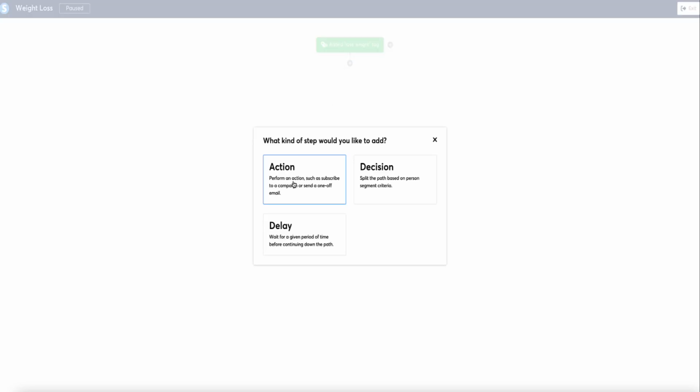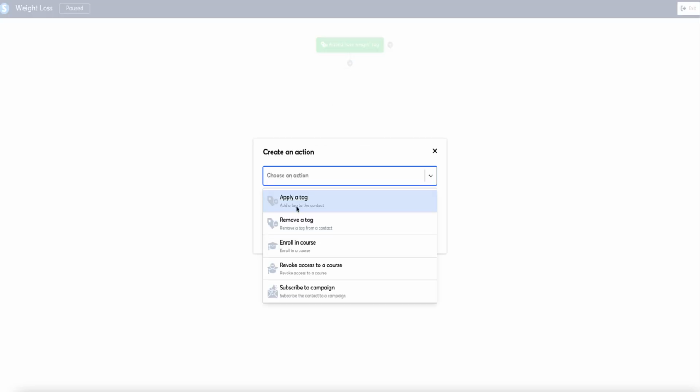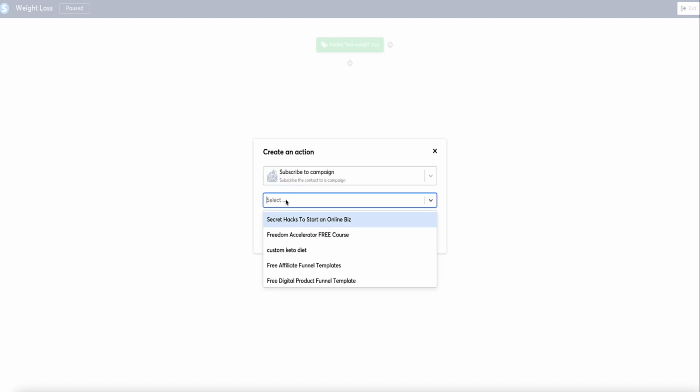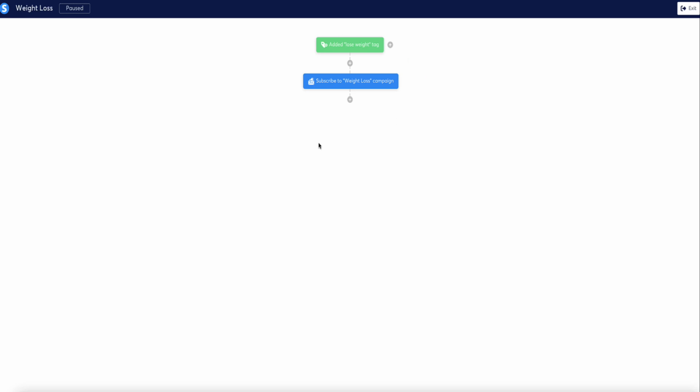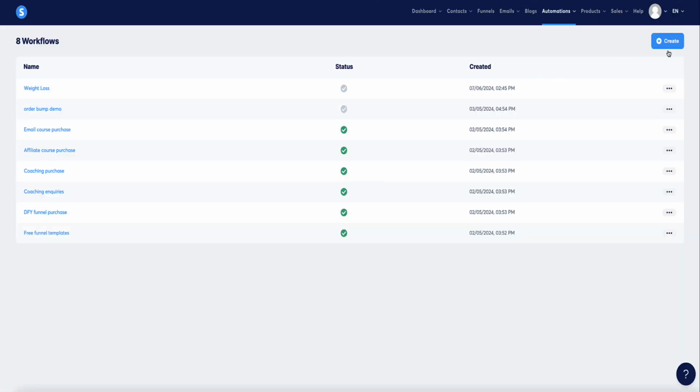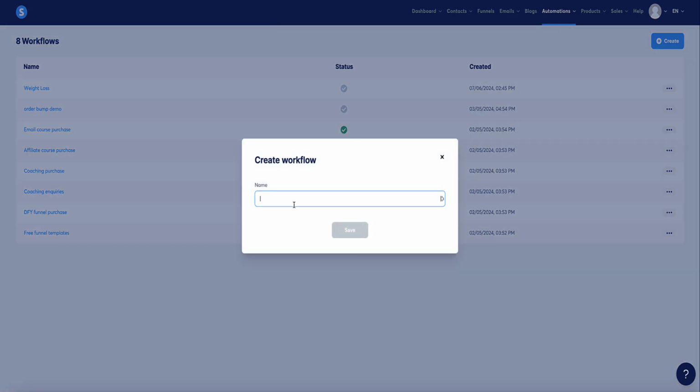Now here we need to choose the action. And the action we choose is subscribe to campaign. And the campaign we need to select is the weight loss campaign. Click Create, and that's it. Really simple workflow. Come back to exit. And now we need to set up the second one. So build muscle.